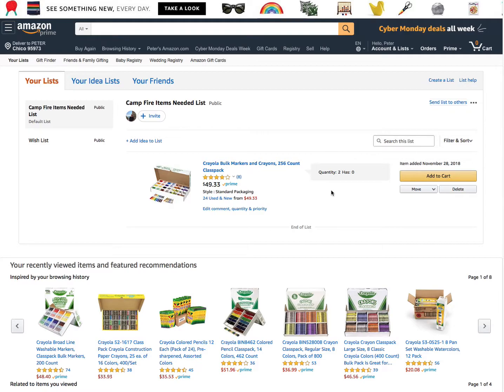So that's the basics. I hope this is helpful, and I hope that it ends up helping you restock the things that were lost in that terrible fire.